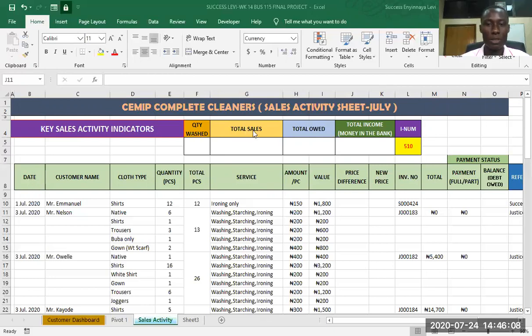The total sales represents the expected amount of money for the month. The total owed column represents the amount of money that is being owed by our customers. Then the total income in the bank represents the amounts that have been paid into the bank by customers who have patronized us. Now the I number is a special 3-digit number that we'll use in calculating some of these activities for sales in Cemip Complete Cleaners.